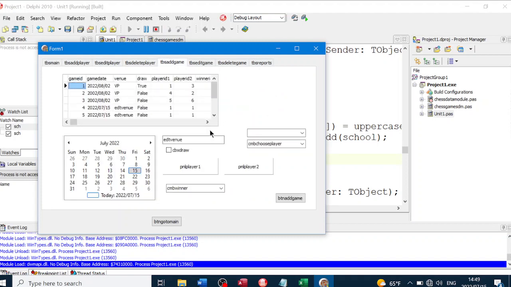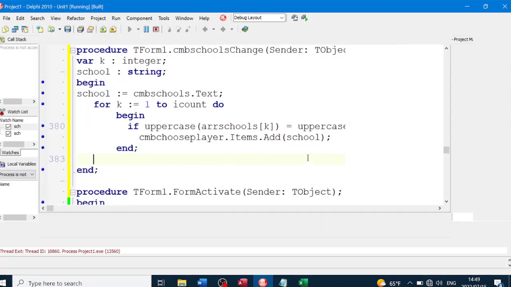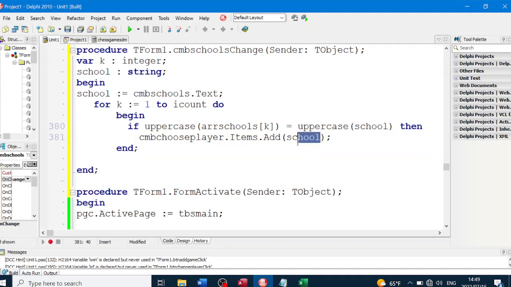Go to add game and then choose a PH college and then, oh, not the school. How stupid I am. It's supposed to be ARR names. Box number K. Silly Billy.